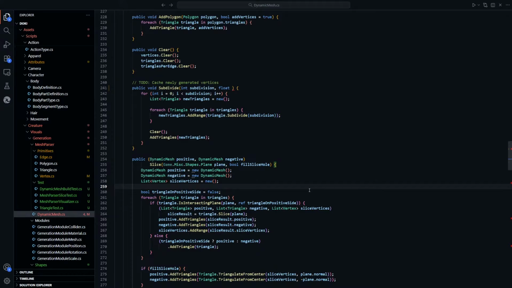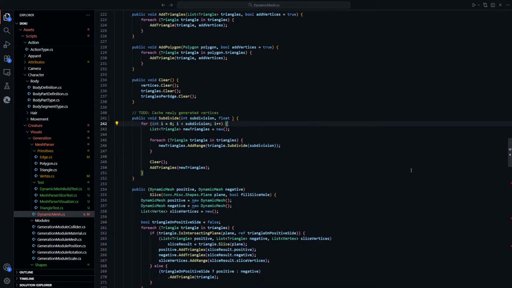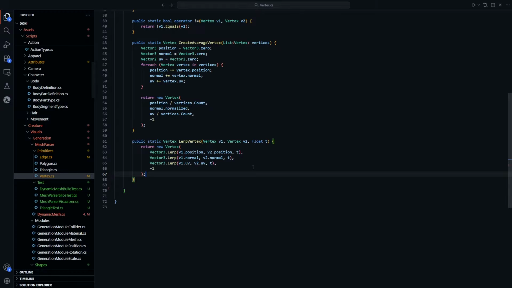Okay, let's see. Dynamic mesh. Do we have? Yeah, here we have an error. So I want to do. I wonder if we can do.